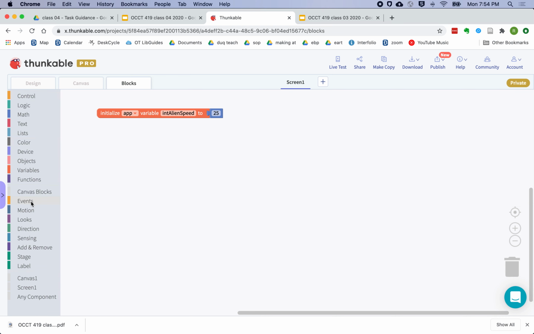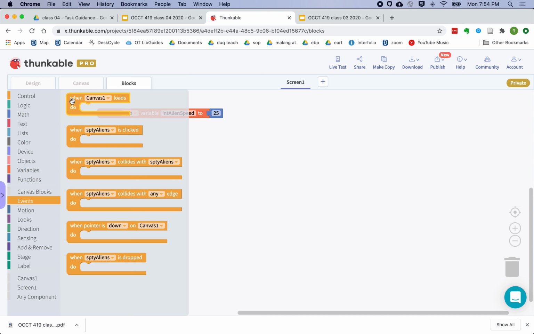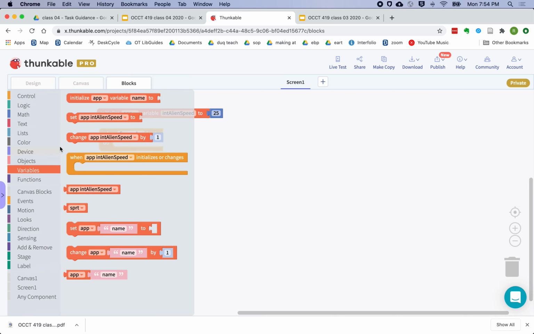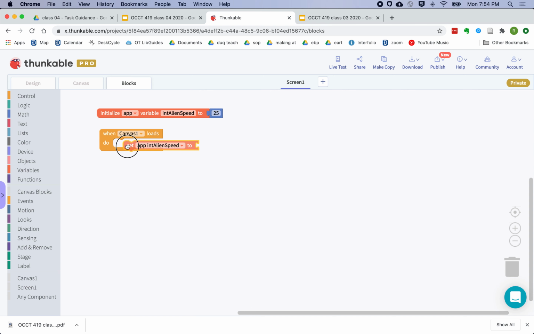And then when my canvas loads, so every time my canvas loads, let's go ahead and make sure that alien speed is set to 25. And now for each one of those alien sprites, I want to set its X speed to 25.